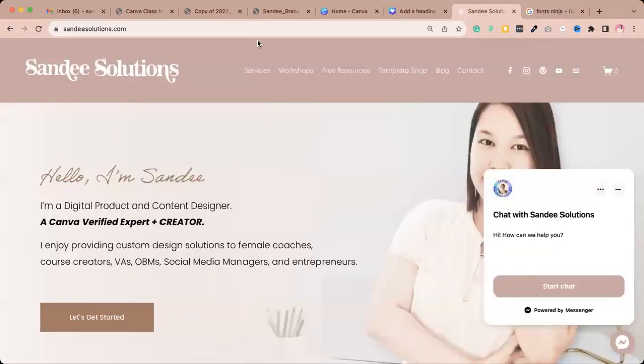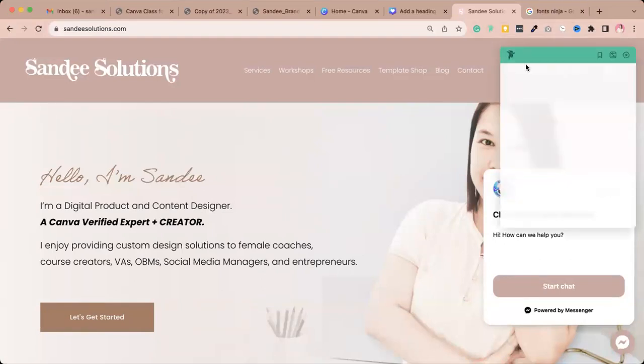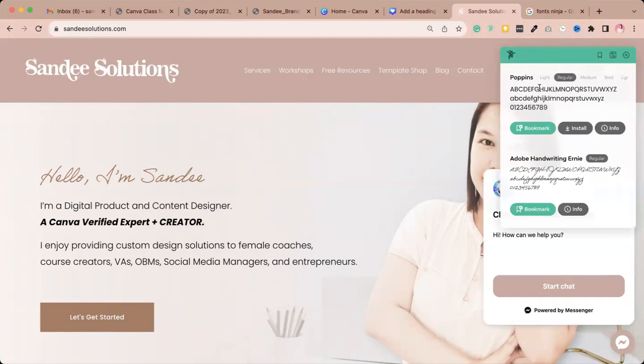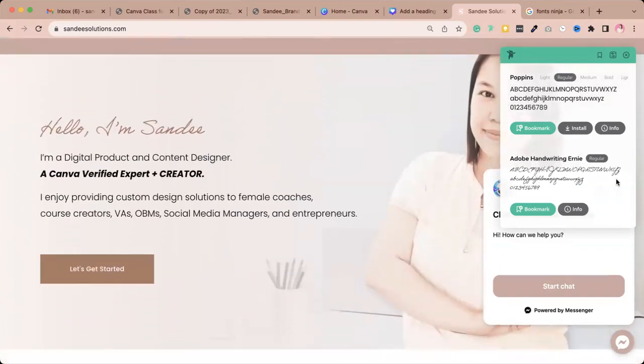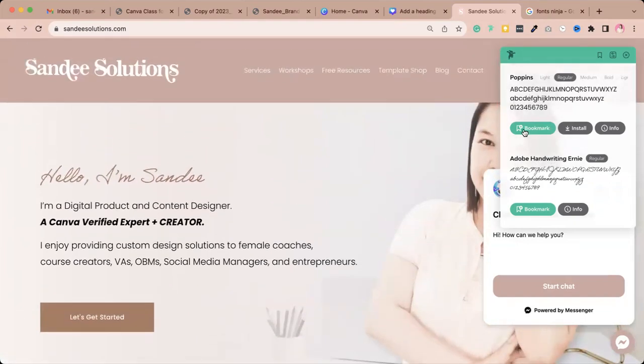So go back to your client's website, click on that extension, and it will show you all the fonts used within this website. This client used only two fonts, which is Poppins and an Adobe handwriting font called Ernie. Aside from knowing the font's name, you'll also find information about this font and where you can buy it. For Poppins, you can download it since it's just a Google font. You can install it to your computer, just click install.